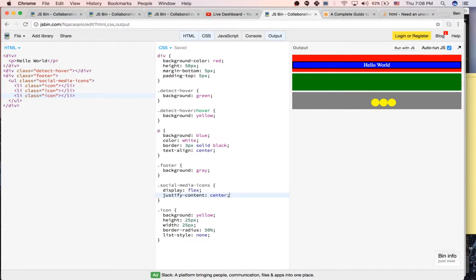Justify content center. Okay, great. All right, that seems to be over kind of far to the right. I wonder if this UL is kind of poking in a little bit, but anyway. All right, so now what we're going to do is add some margin to space out the icons a little bit.